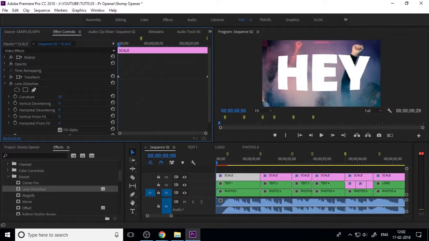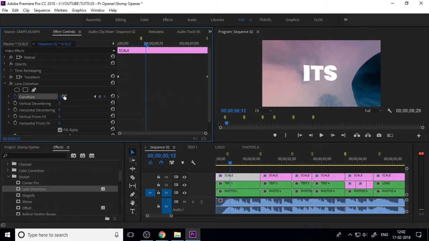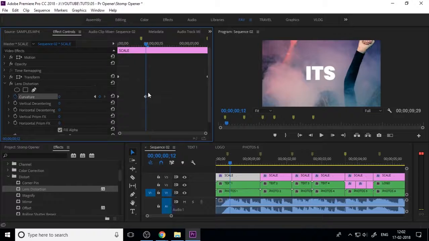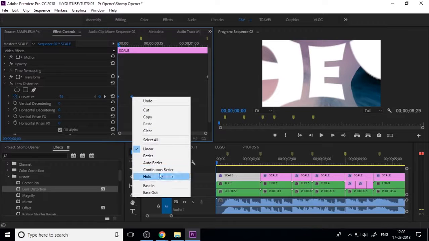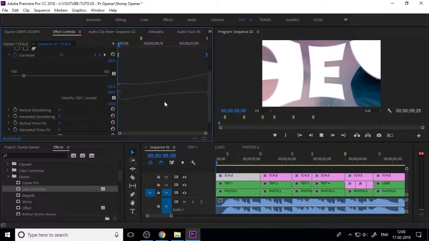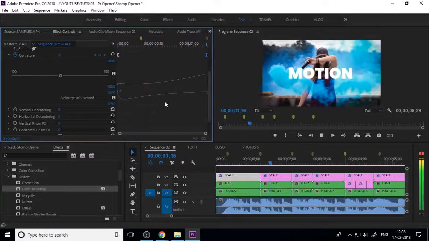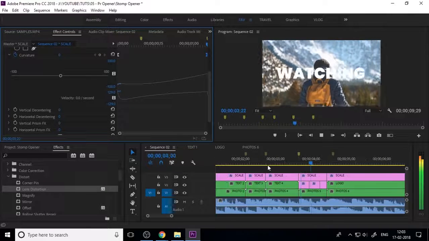I just drag and drop the lens distortion into our adjustment layer, and you can control the curvature value like this, and add a keyframe here and here. Just set all the keyframes, right-click and make it Bezier, and also control the graph of this keyframe. Now if you hit the space button, you can watch your preview.